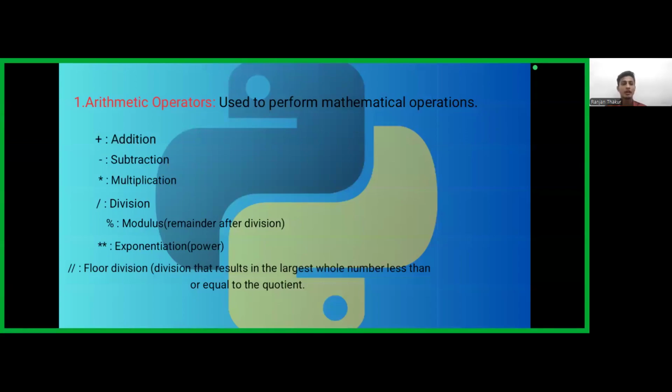First one is arithmetic operators. They are used to perform mathematical operations. The first one is addition, second subtraction, third multiplication, fourth one is division, and modulus, the remainder after division, exponentiation, and floor division, a division that results in the largest whole number less than or equal to the quotient.